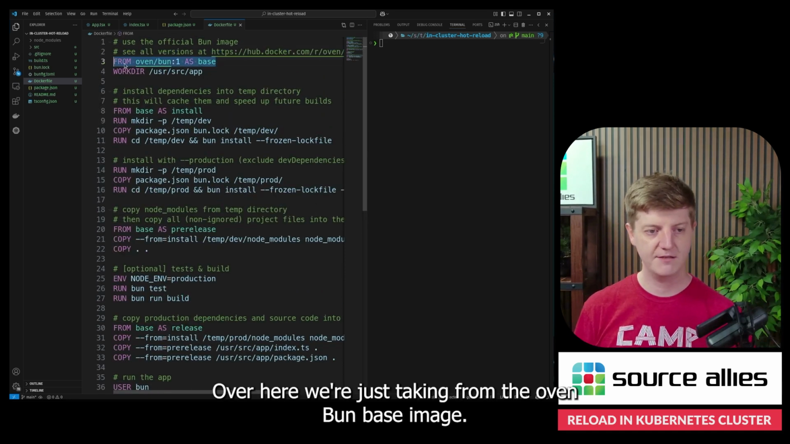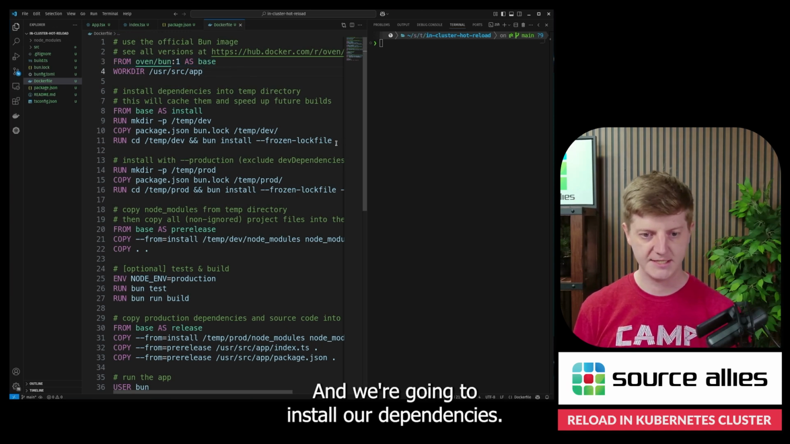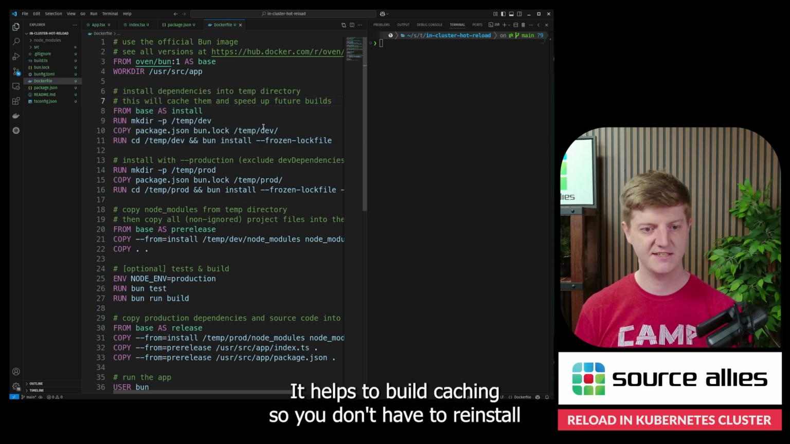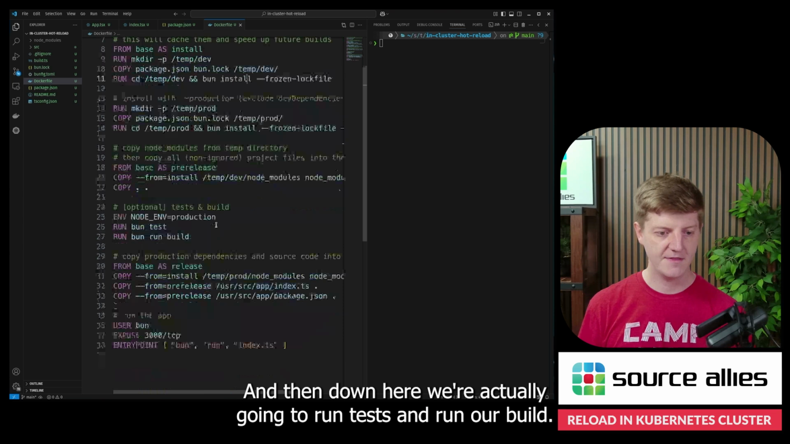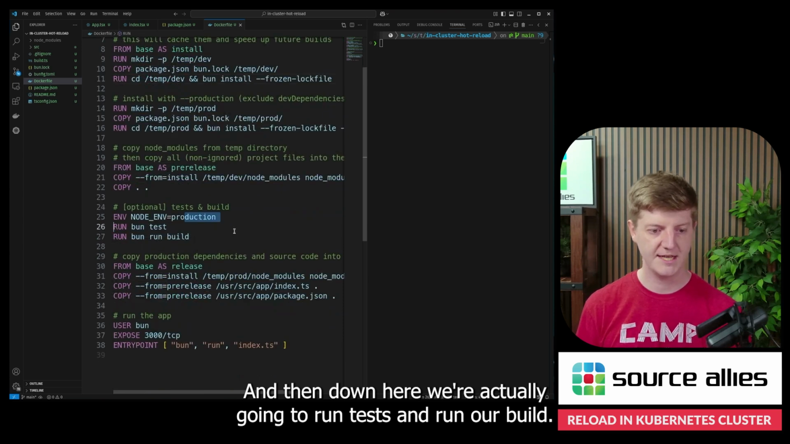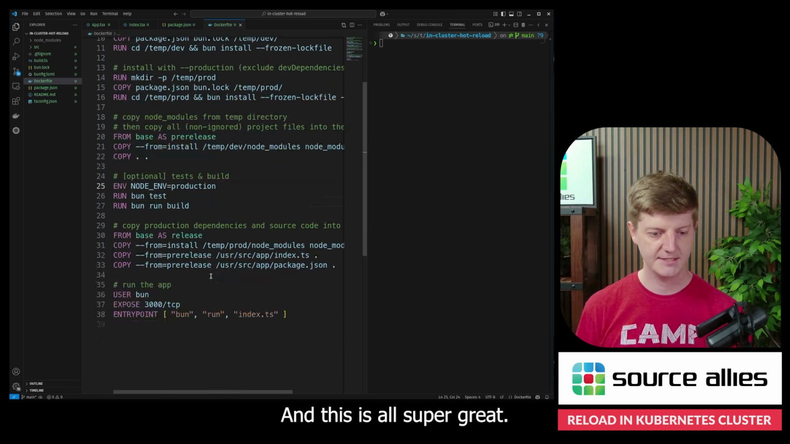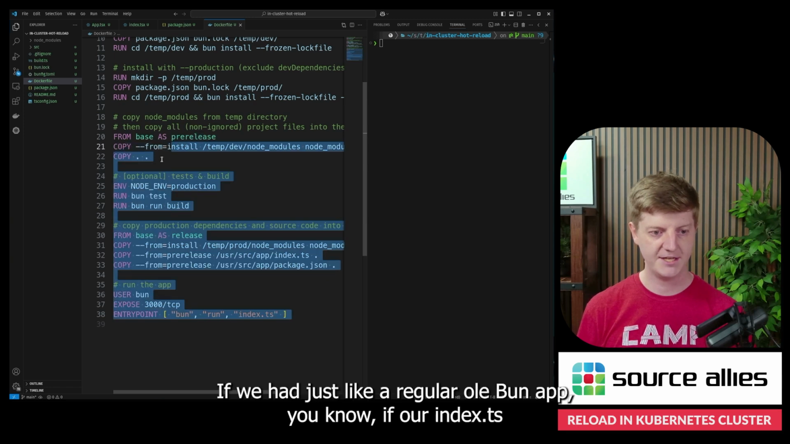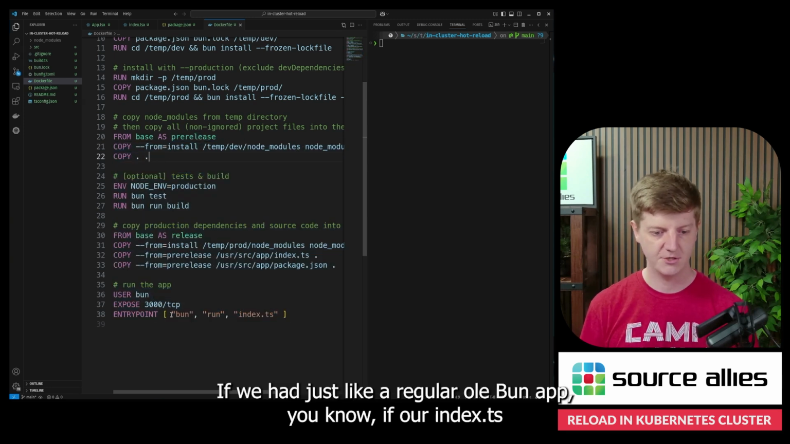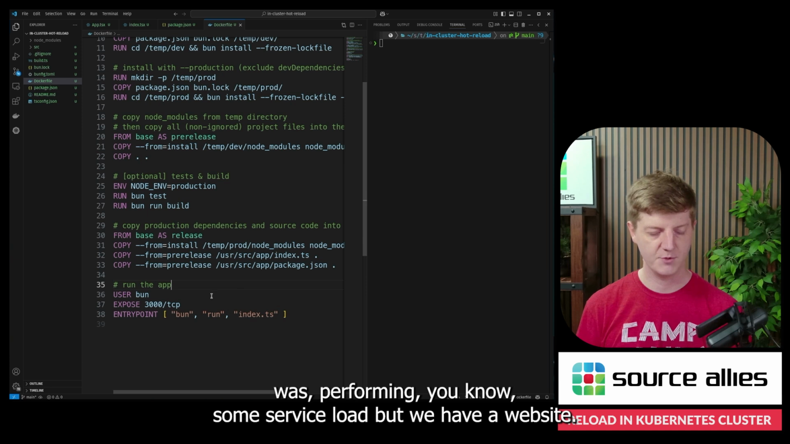Over here, we're just taking from the oven bun base image, and we're going to install our dependencies. That's a Docker best practice. It helps with build caching, so you don't have to reinstall your dependencies every single time. And then down here, we're actually going to run tests and run our build. And this is all super great if we had just a regular old Bun app, if our index.ts was performing just some service load, but we have a website.